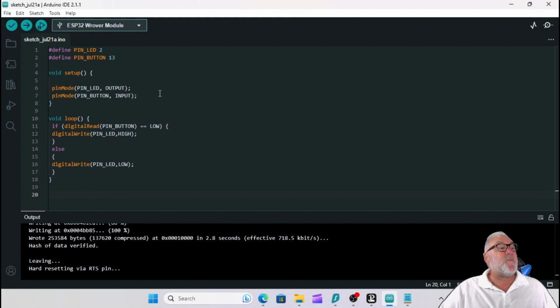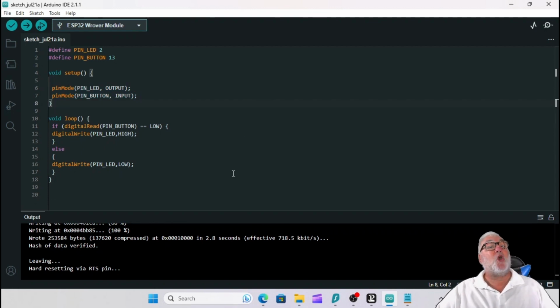Void setup is things or commands that we only want to inform the ESP32 to happen once. The things that happen once go in the void setup. The things that we want repeated and looped go in the void loop. So that is the meat of the sketch.